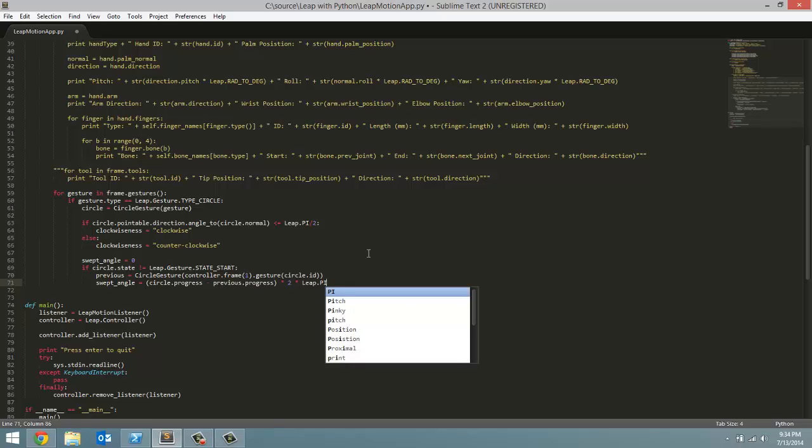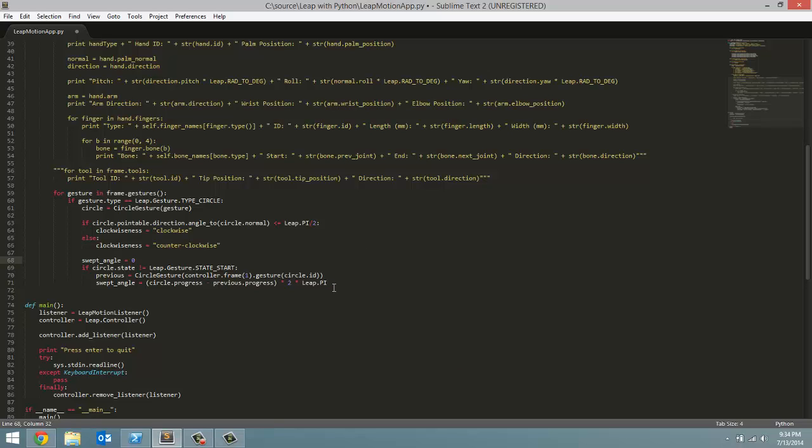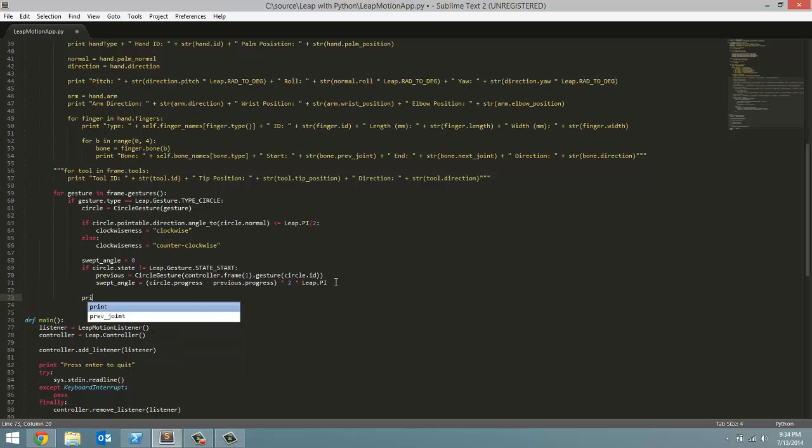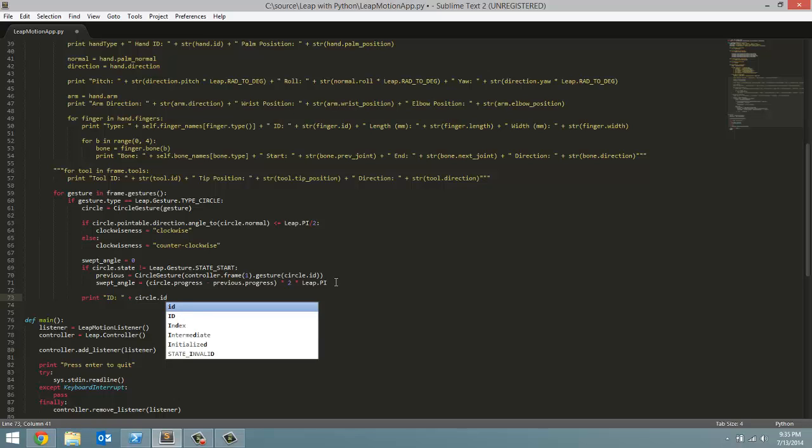So that is all the calculating we're going to do. Now let's print this data out just to get a visual representation of it. All right, so here's going to be our print statement. So print, and we are going to print out the ID, which is circle dot ID. Next, we are going to print out the progress.